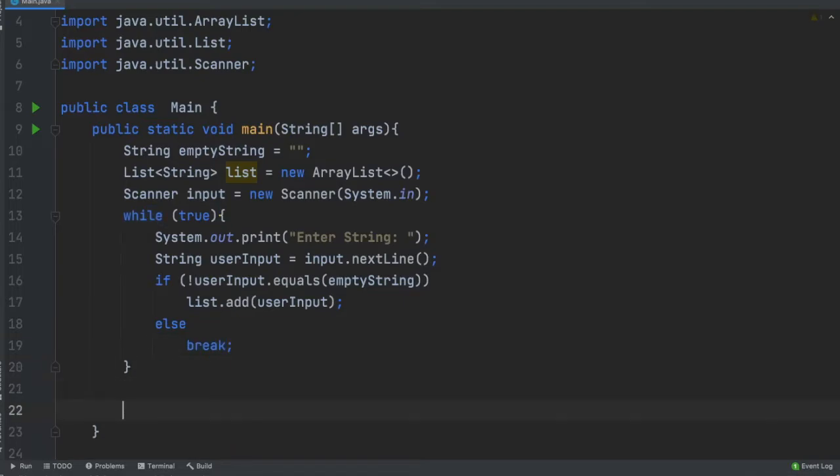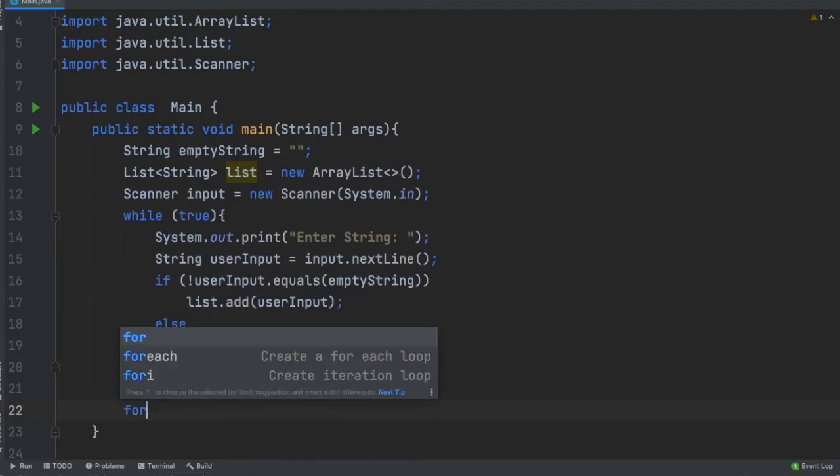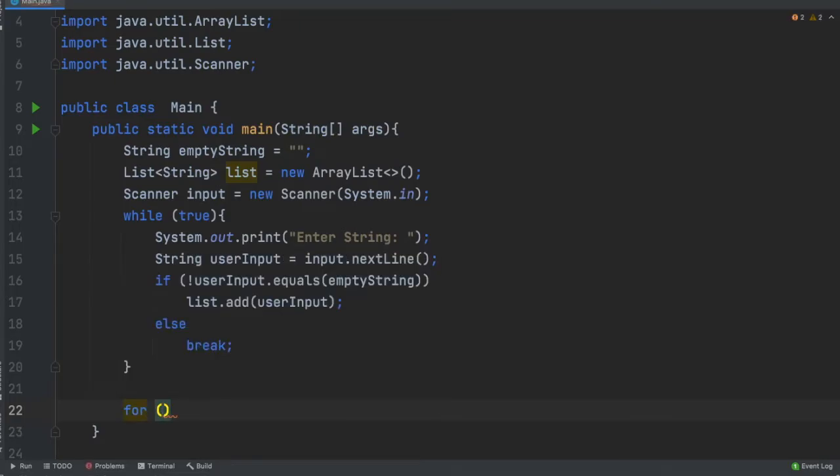Once we come out of the loop, remember I told you that we will print all those elements back to the user once the user enters an empty string. So here I will iterate over the list and print all the elements back to the user, to the console. I would take a for each loop here of type string. I would call it item, in the list data structure.